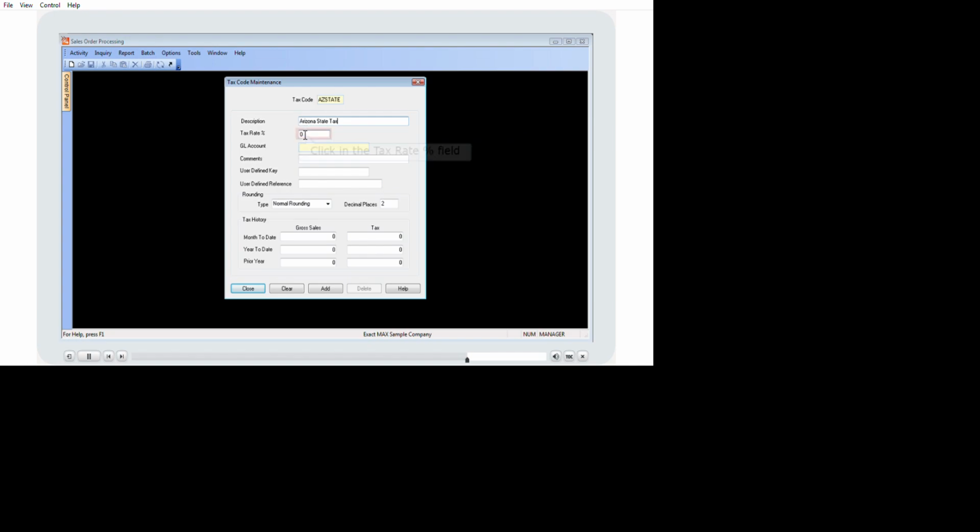Next, click in the tax rate percentage field. Here we'll define the tax rate. In this example, we'll use 2%. Now double-click in the GL Account field to open the GL Account browser, where we can choose the correct GL account to link to this tax code.